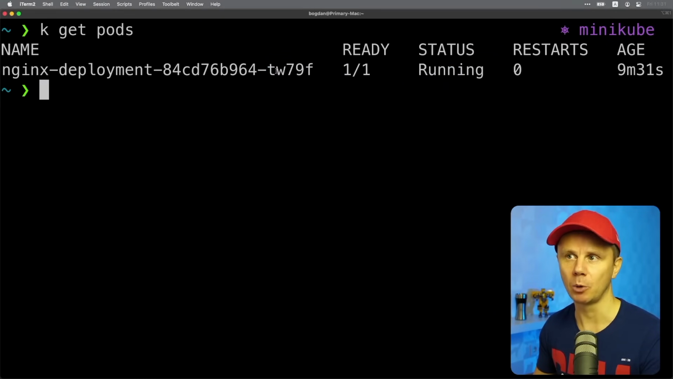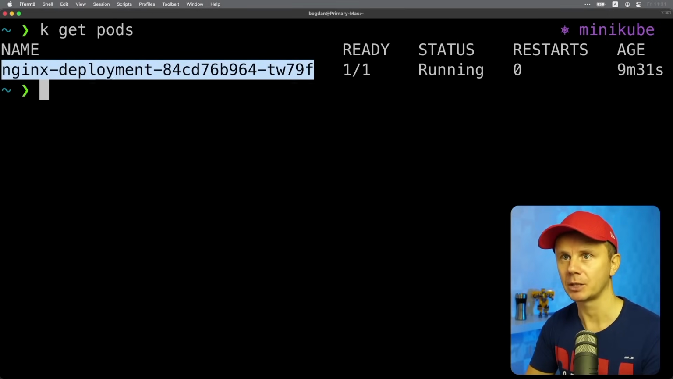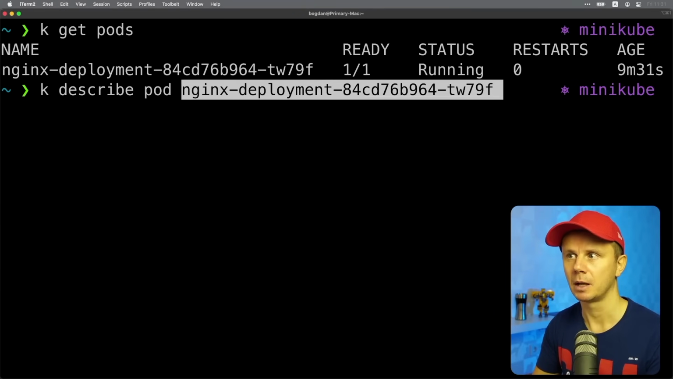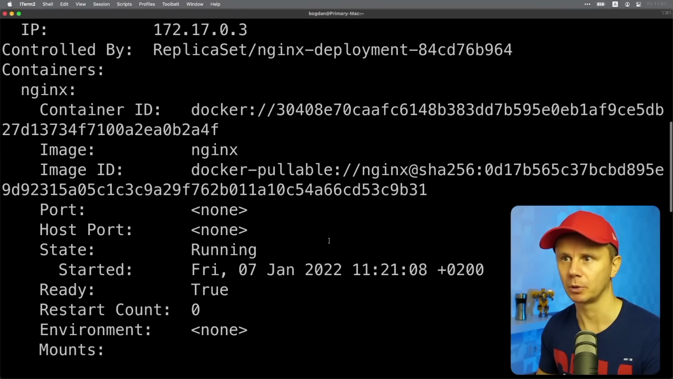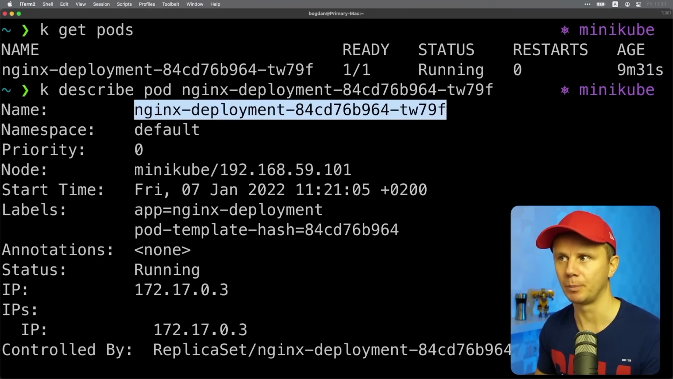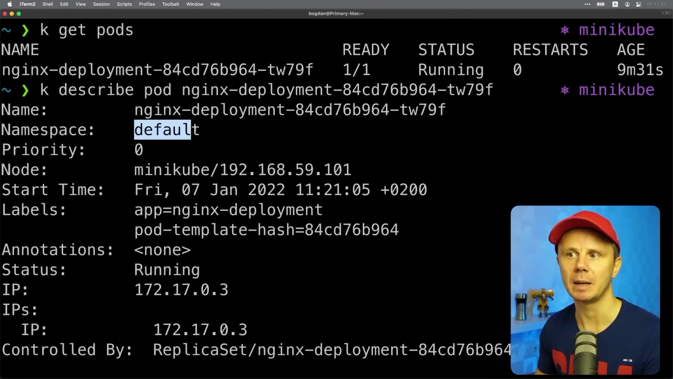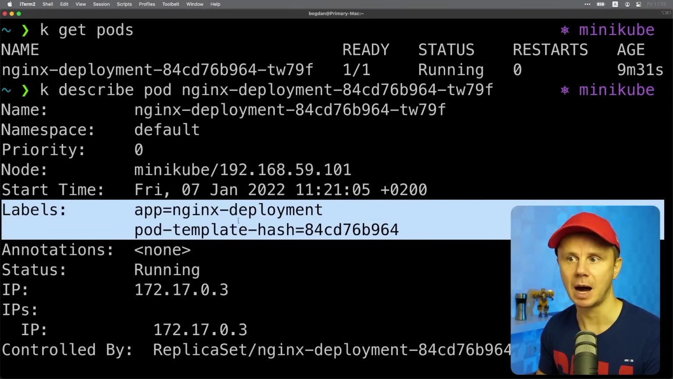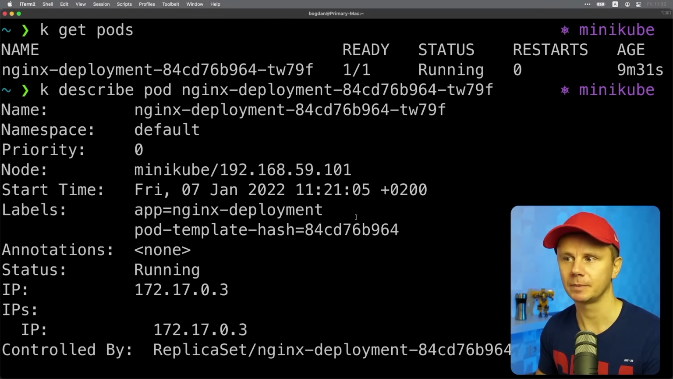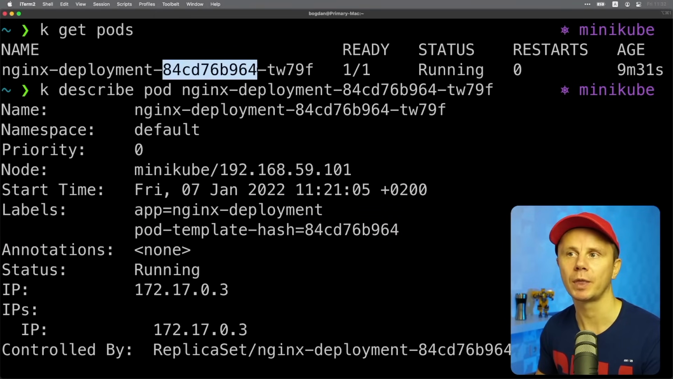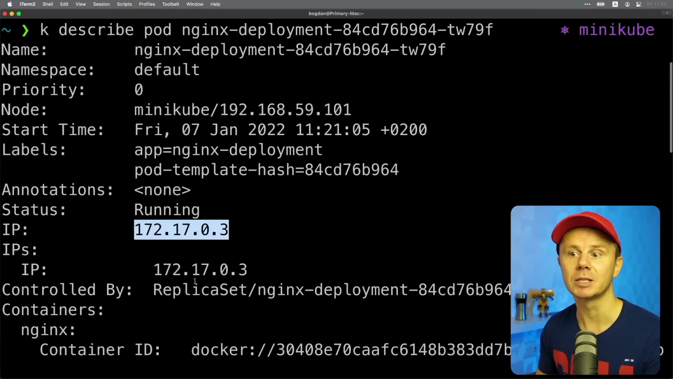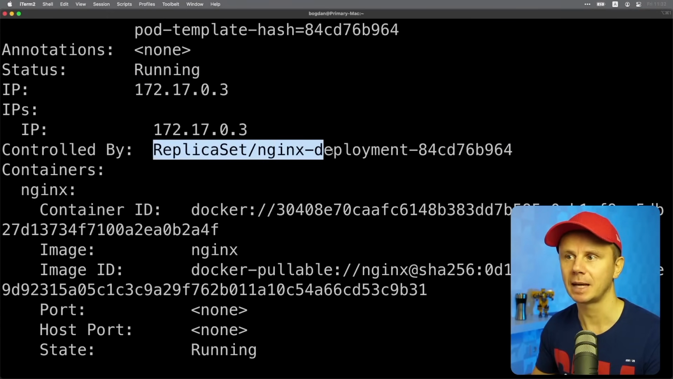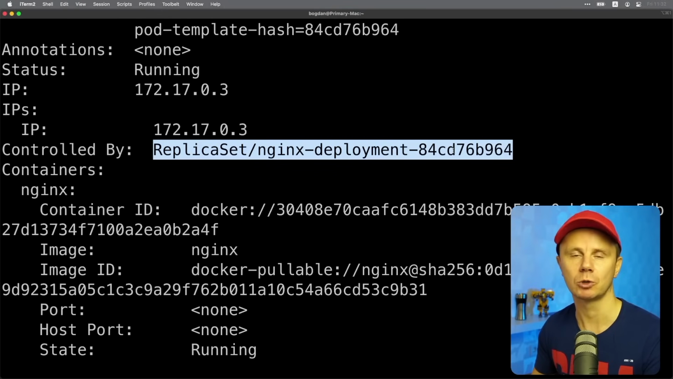Also, we could get details about this particular pod. Let's grab its name and enter here describe pod, and here let's paste copied hash. And here are details about this particular pod. Let's scroll up. Here is name of the pod. It matches with this name. It was assigned to default namespace, same as deployment. Here is node where this particular pod is running right now. Here are labels of this particular pod, and I see such label as app=nginx-deployment and pod-template-hash. Notice that this hash is equal to this hash, and it matches with ID of the replica set. Also, I see status running, here is IP address of the pod, and here I see that it is controlled by specific replica set. Replica set nginx-deployment, and here is hash of the replica set, which controls this particular pod.